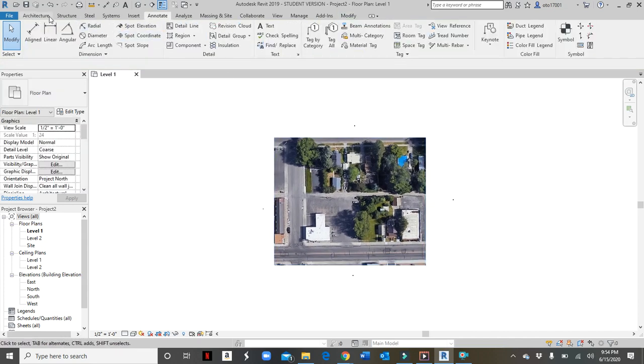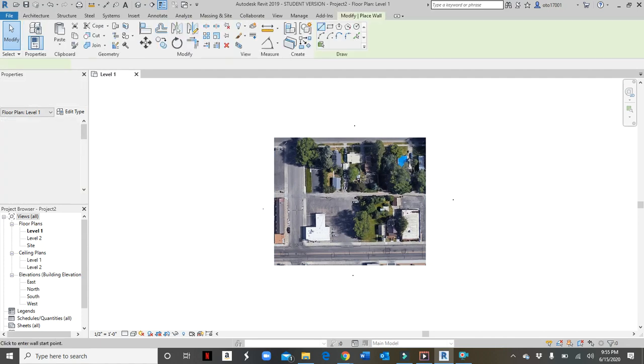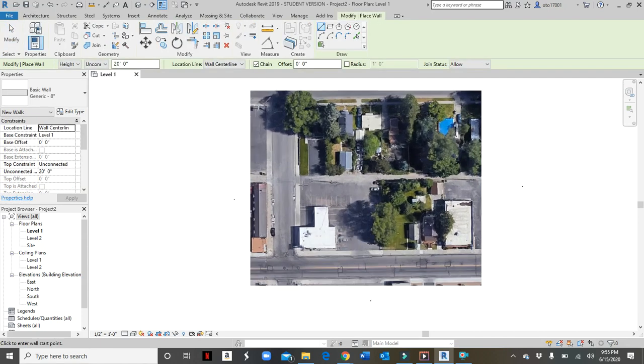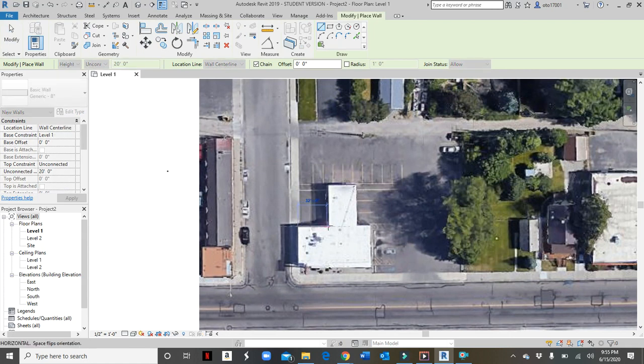And I can start modeling if I want to. Whatever I want to do here, if I want to demo this, if I want to model the same thing again and create my demo drawings, I can just go ahead and do that.